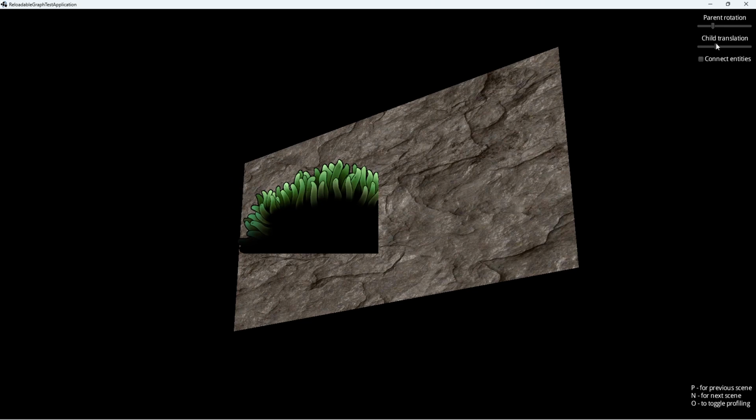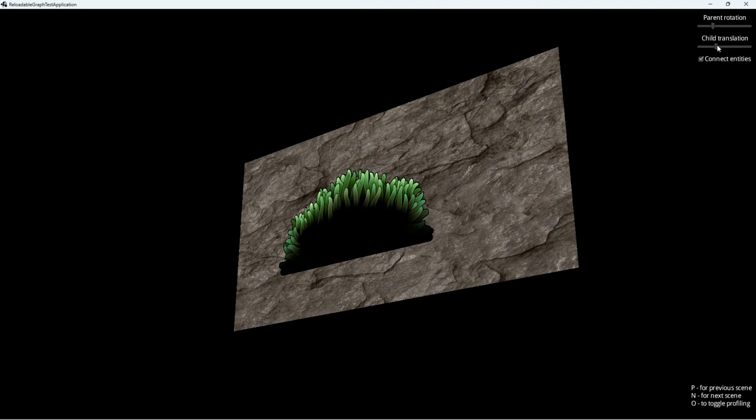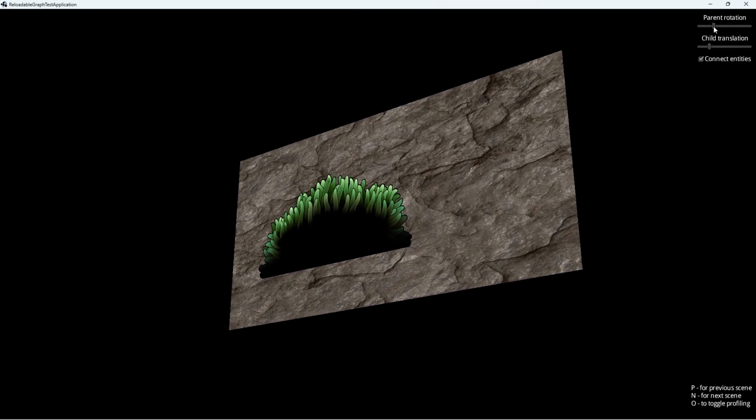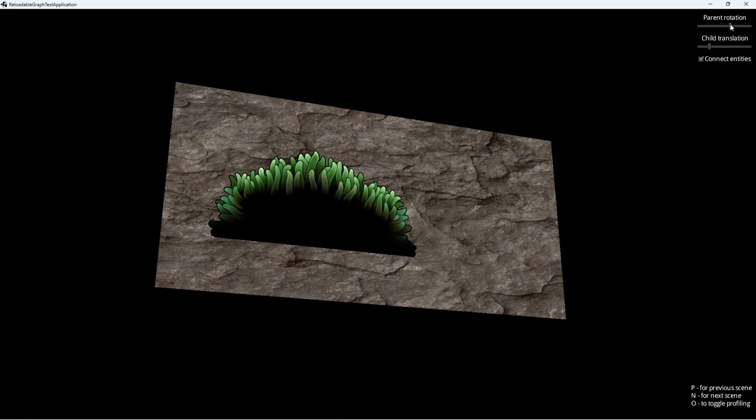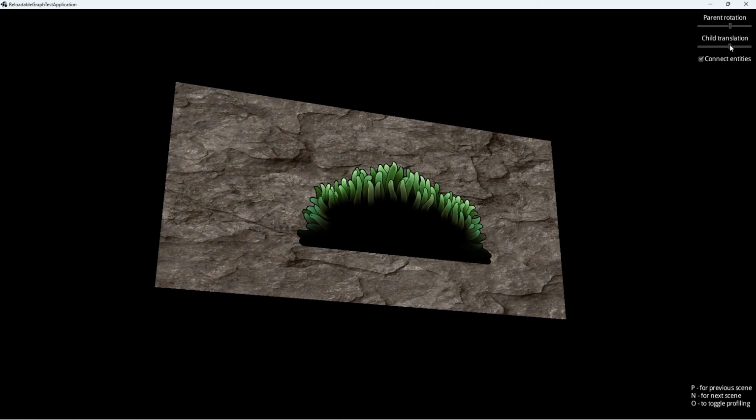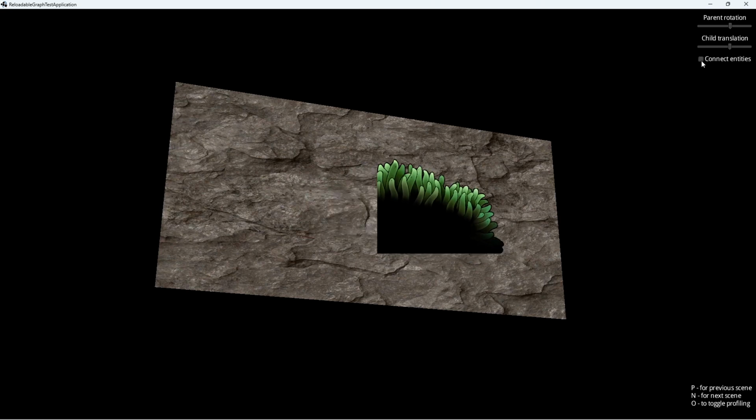While these entities are not connected with the parent-child relationship, the sprites are positioned independently of each other. But after the relationship is established, the child entity inherits the rotation from the parent. And even though only the translation of the child is being updated, it keeps the rotation set on the parent. When we disconnect the child from the parent, the child transformation is no longer influenced by the parent.